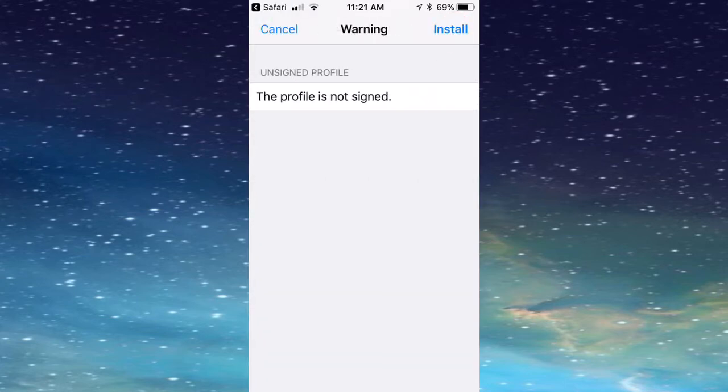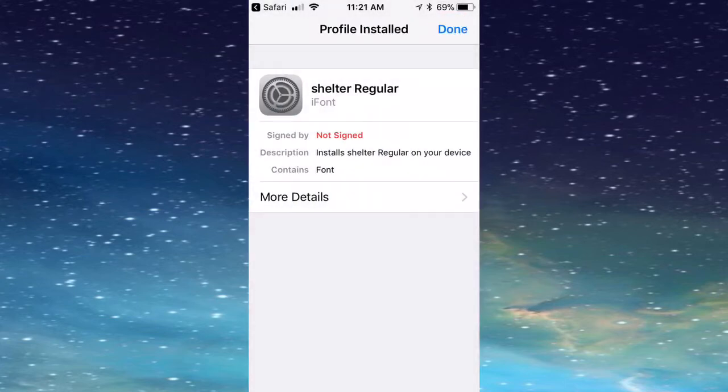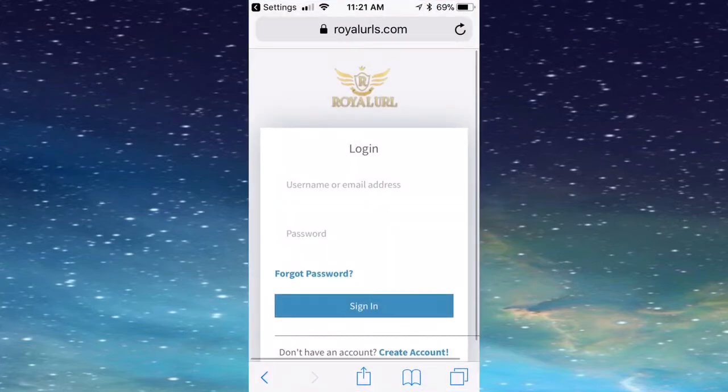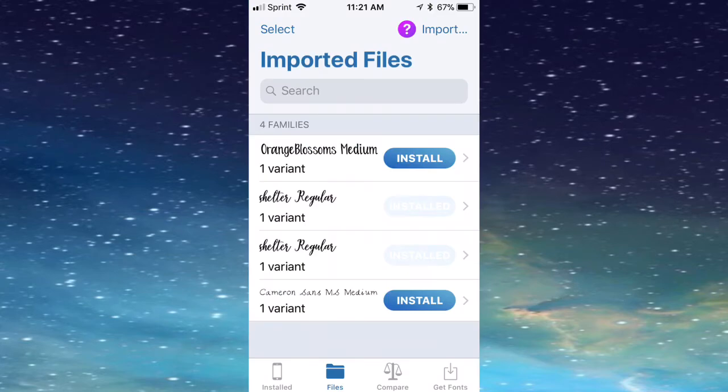Tap on install, enter the passcode you use for your phone, install one more time, and basically now, guys, it installed that font. And when you open the app, you see that it's installed.